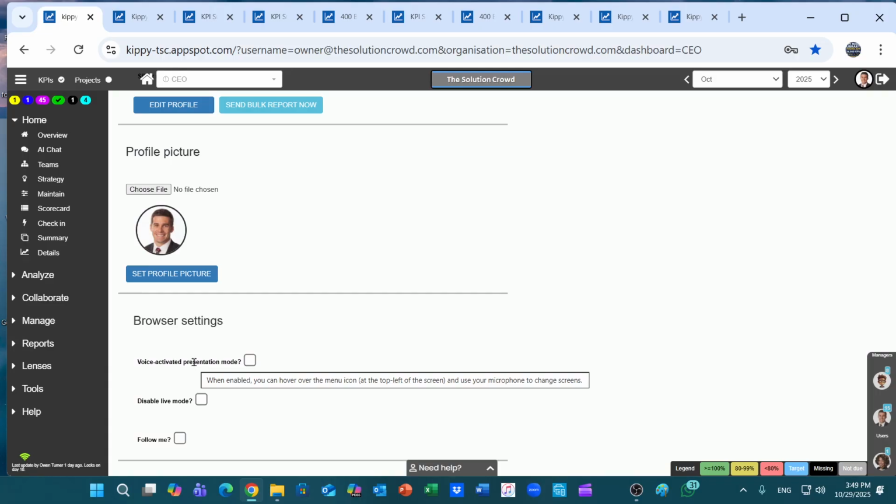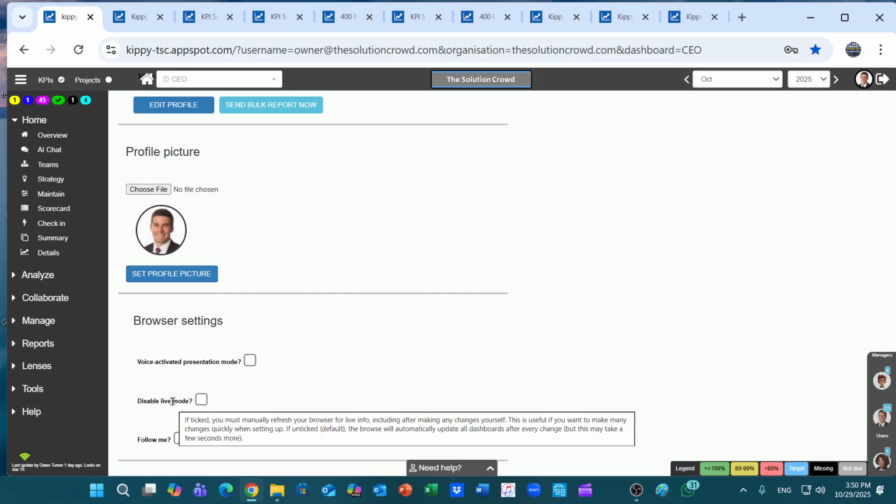Then you can tell the system to switch between dashboard and KPIs and a scorecard, and the system automatically listens to you and adjusts the screen accordingly. Disable live mode: we prefer not to do that. If clicked, you must manually refresh your browser for live information.